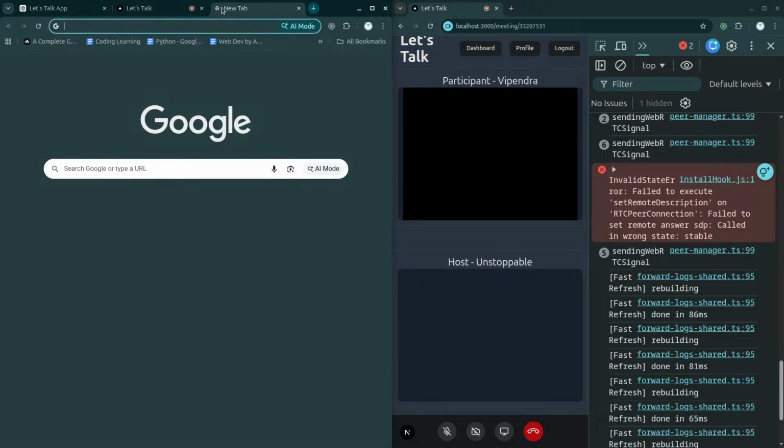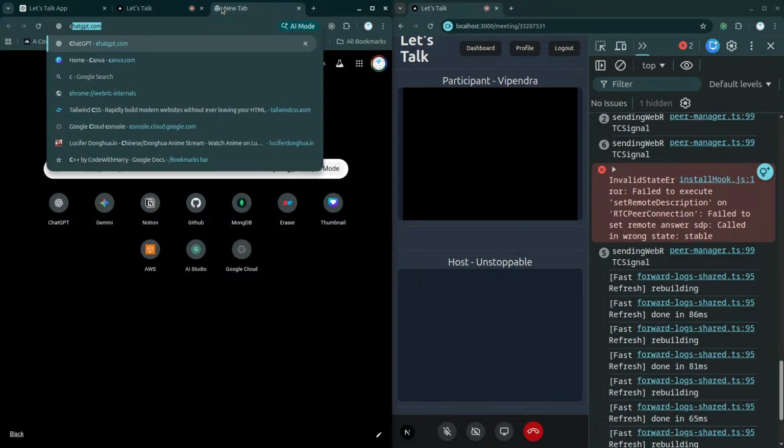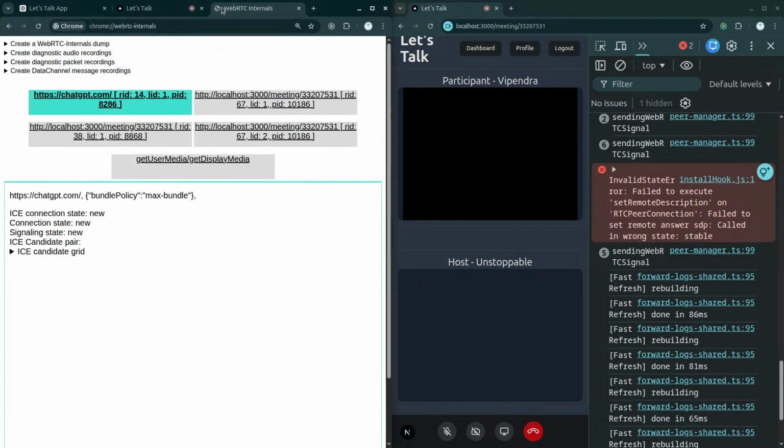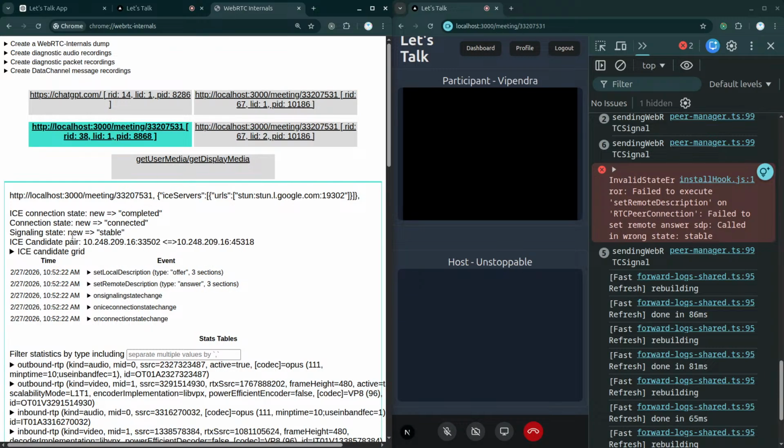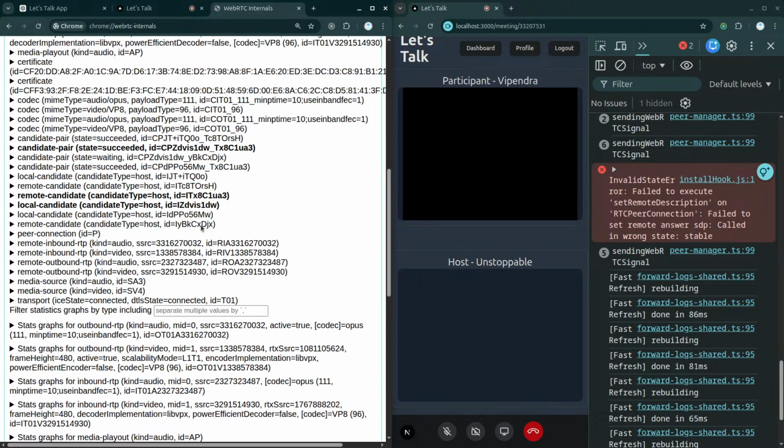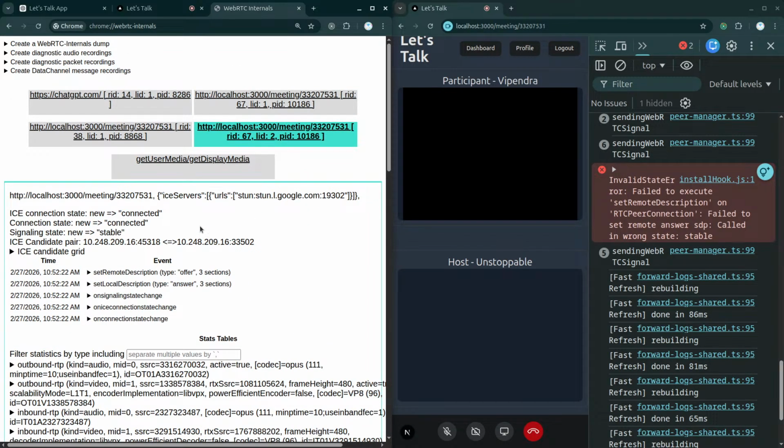Okay. Coming back to this. Chrome WebRTC internals, and the signaling state is actually stable here. The second one, the signaling state is actually stable. The third one, it is still stable. So the ICE connection is actually completed, and here checking. Okay, so let's get rid of that. Coming back to this one, the signaling state is actually stable. So nothing is actually happening as such.